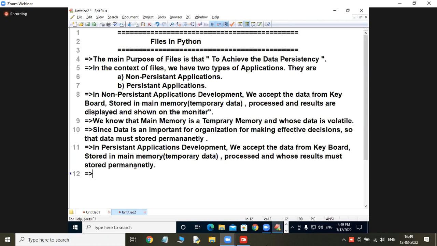Now I am going to give you an introduction here. In industry, we have two approaches to store the data permanently.